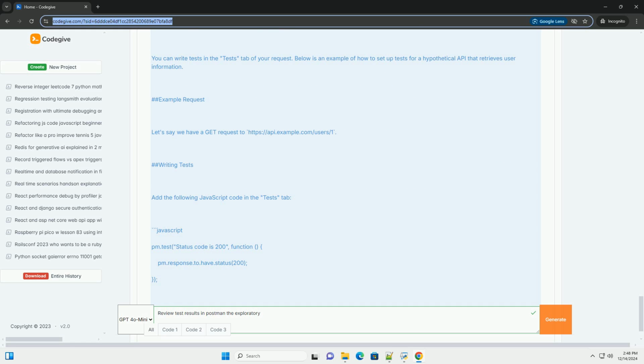2. Enter the request details. Choose an HTTP method, for example GET or POST. Enter the request URL, for example https://jsonplaceholder.typicode.com/posts. 3. Write tests. Click on the Tests tab. Write your test scripts. Here's an example of some basic tests.